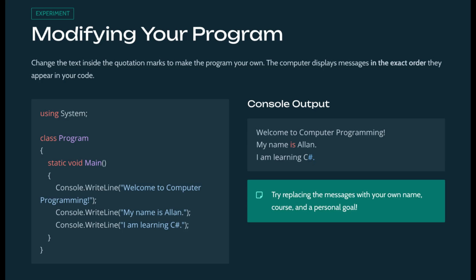One of the easiest ways to understand programming is by experimenting with your code. In this example, we added three Console.WriteLine statements instead of just one. Notice that the computer displays the messages in exactly the same order they appear in the program. It does not rearrange them or skip any instructions. This demonstrates an important principle in programming: computers execute instructions sequentially, unless you specifically tell them to do otherwise.